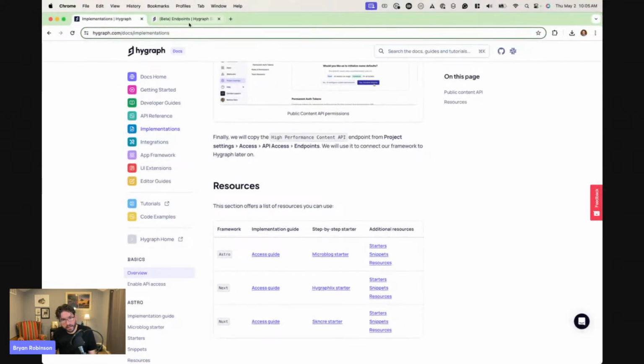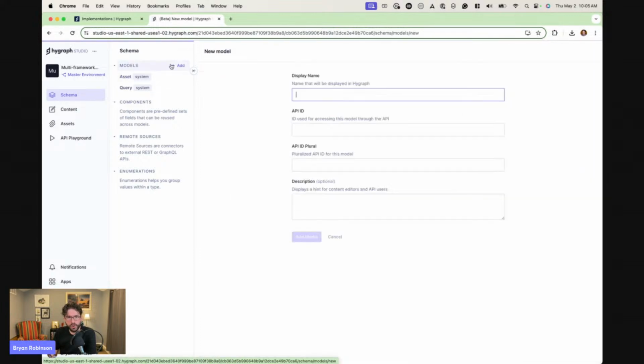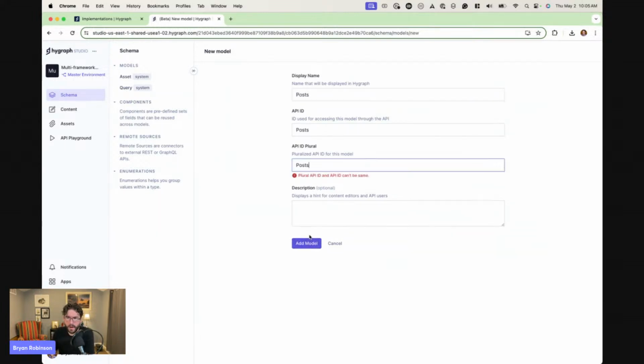So I'm going to take a little detour. I'm going to set up a very simple schema. So we're in the schema. As you can see, there's only the default asset model. We need a new model. We're going to make this, let's make it a blog. So we'll just have, let's call it posts. And let's add that model in.